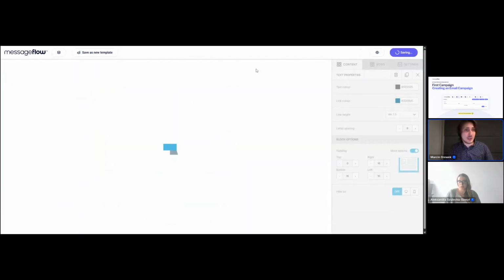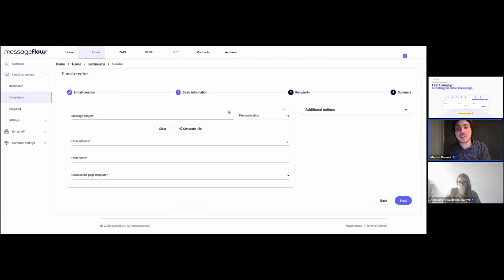So if everything is done and we are happy with our template, we can go to the next step where we can put the basic information. The main field is the subject, which is mandatory because of how providers display the information on the panel, on the inbox. So we are just going to use text.